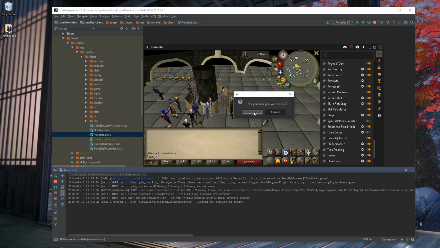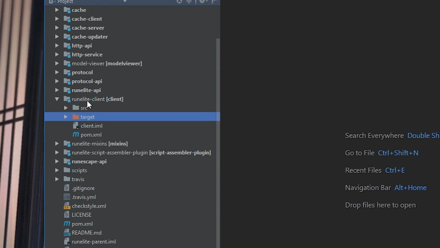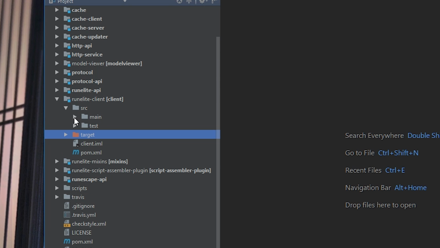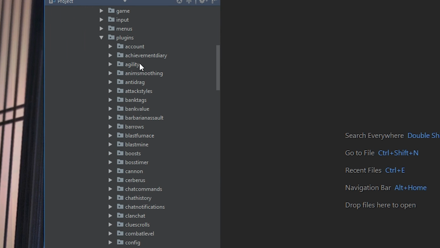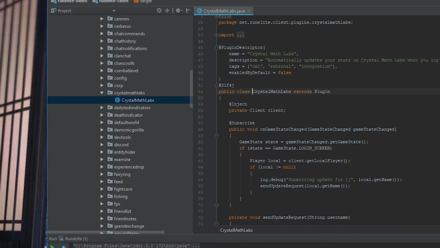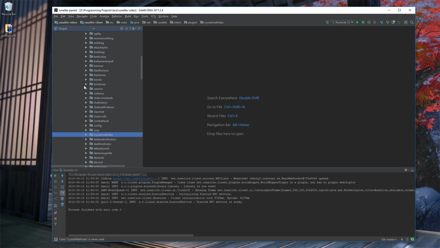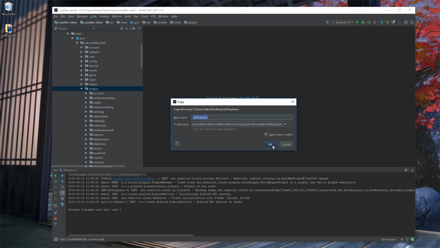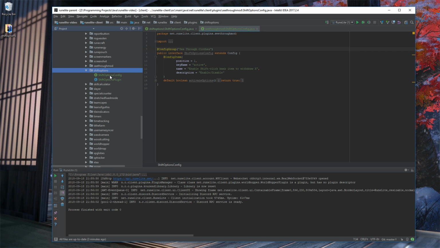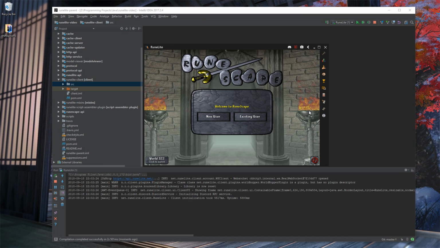So we're going to close RuneLite. We're going to go into RuneLite client, source, main, Java, plugins. And here you can see all of the plugins, and you can actually look at the source code for all of them if you're kind of interested in that kind of stuff. But for this purpose, we're just going to take this, copy it into plugins. Okay, so now that we've copied that, all we have to do is rerun the Maven build.